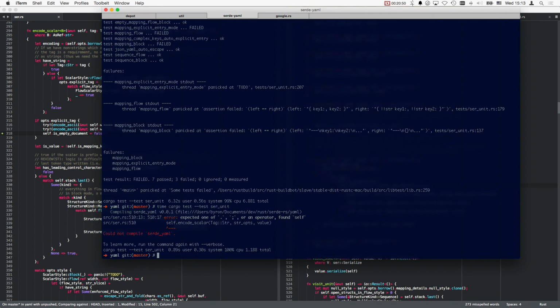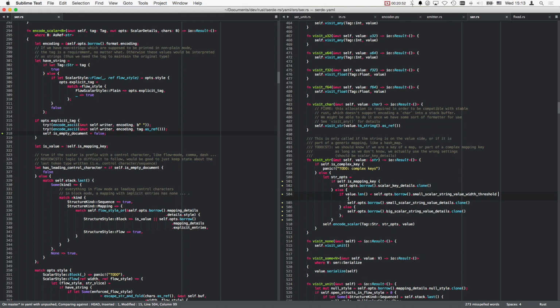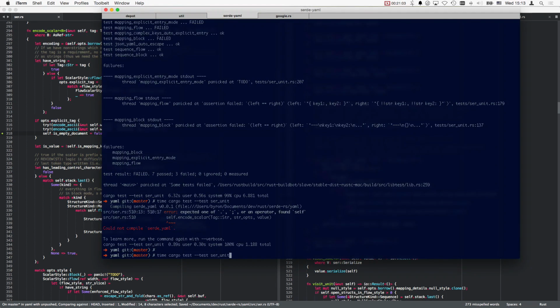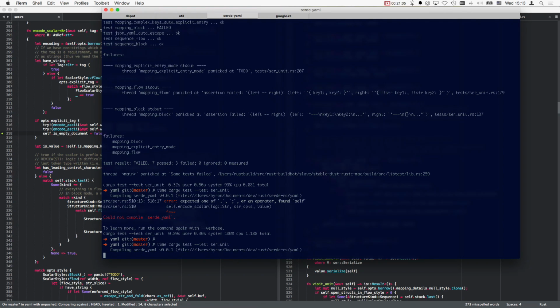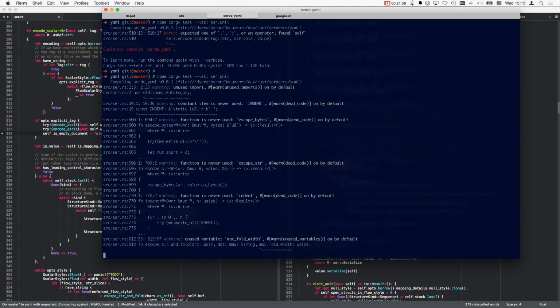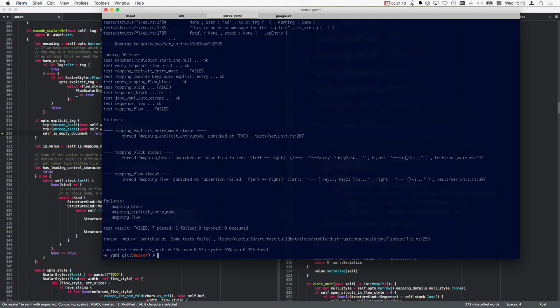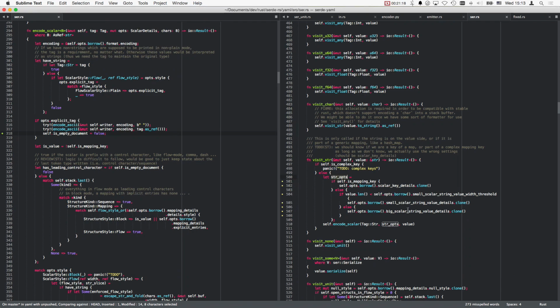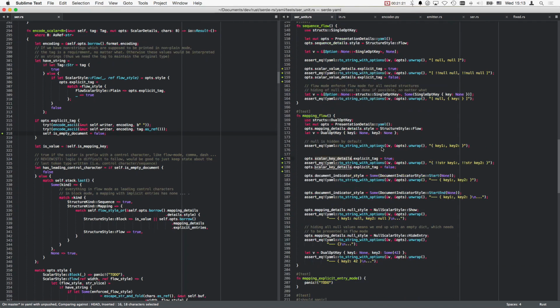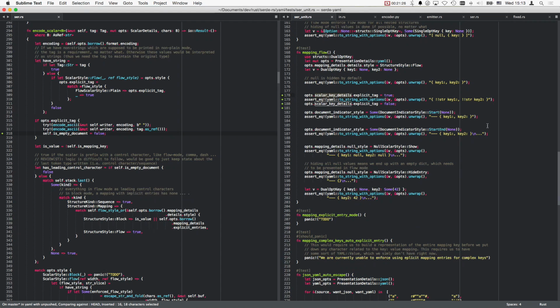Self encode scalar 510. Oh, true. Here, actually, we don't want one. Here, we want one. Awesome. And mapping flow now fails where it failed previously. That's good. And now it gets even more interesting. Now in mapping block. Should we test anything else here?